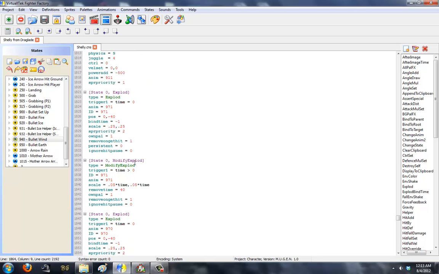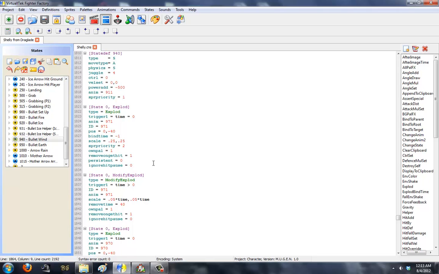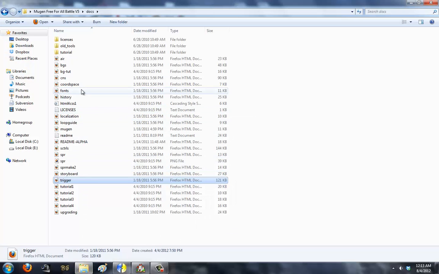Also, I'll explain this now actually. Modify Explode. This code is supposedly deprecated, and they don't want us to really use it. Let me just check to make sure.